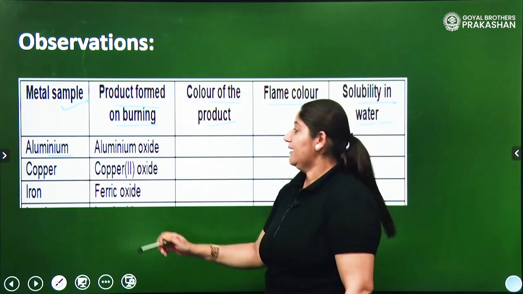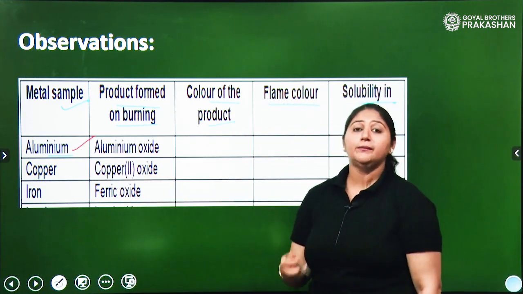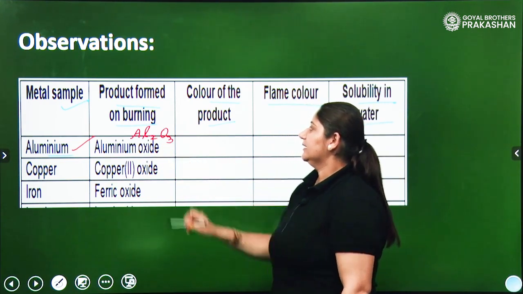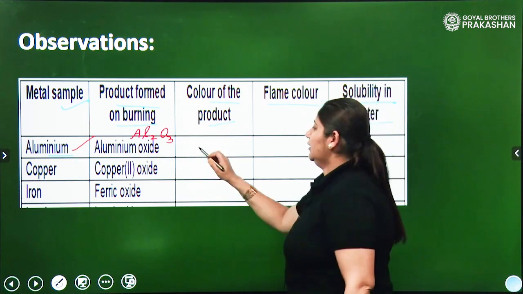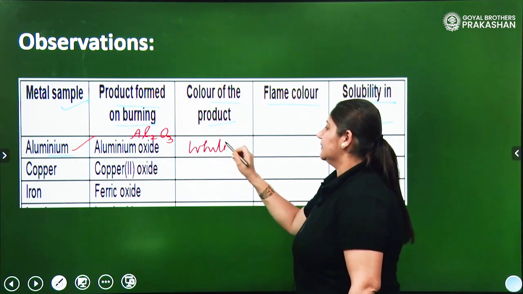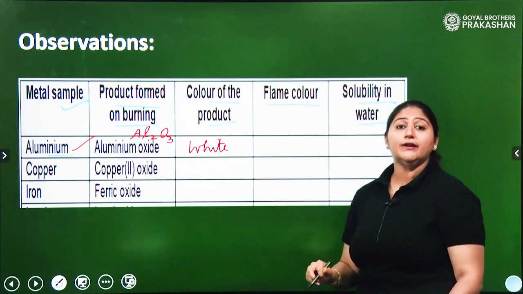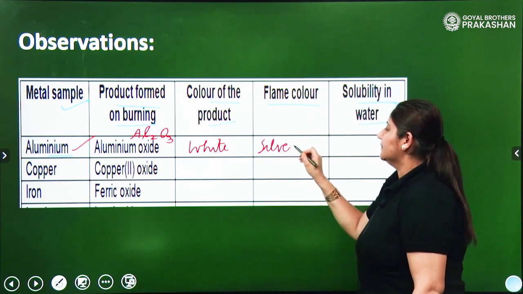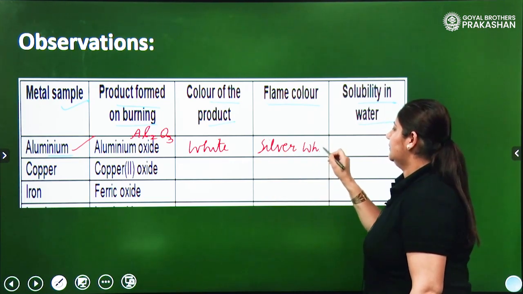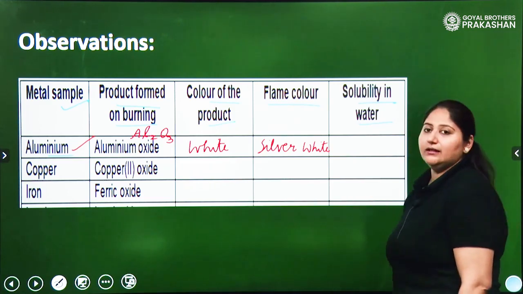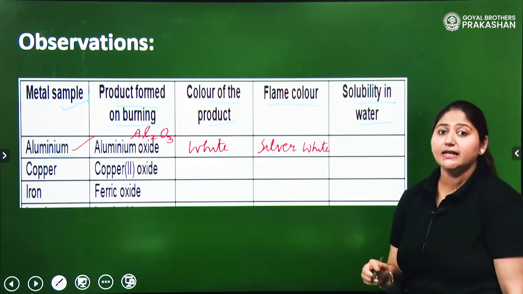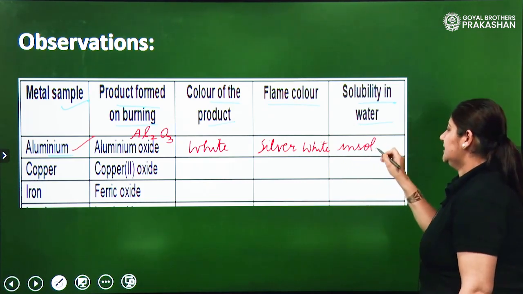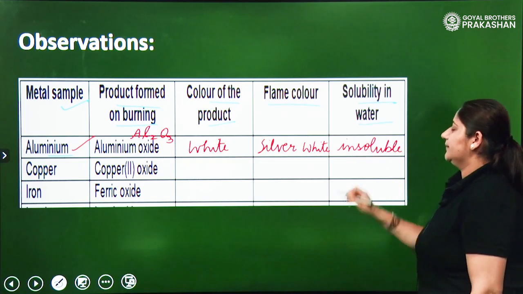So, the first sample we have is aluminium. Aluminium on burning forms aluminium oxide, and the formula is Al2O3. The color of the product, children, is white. And the flame color? When aluminium is burnt, the color of the flame is silver white. And what about the solubility in water? Children, Al2O3 is insoluble in water. It does not dissolve in water. So, I am writing here insoluble.